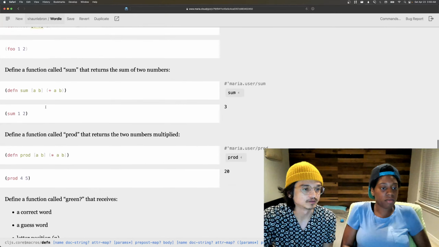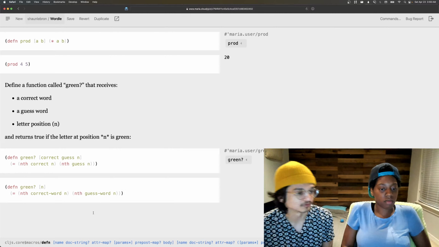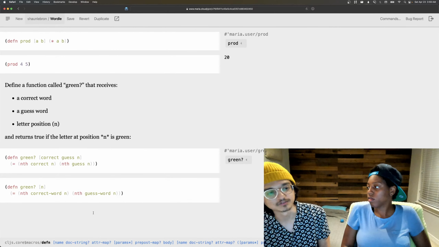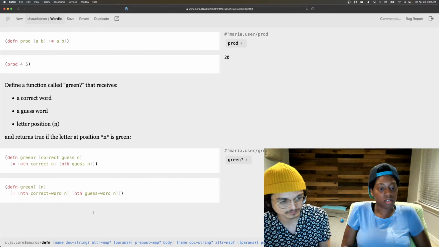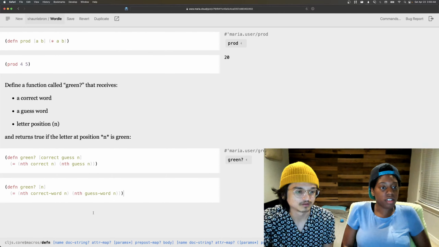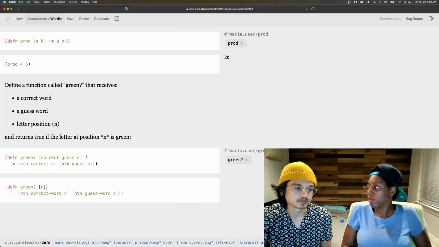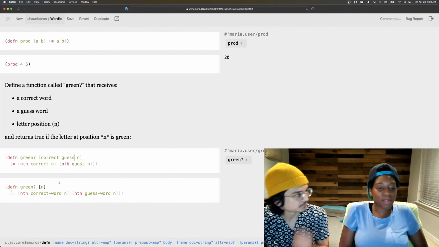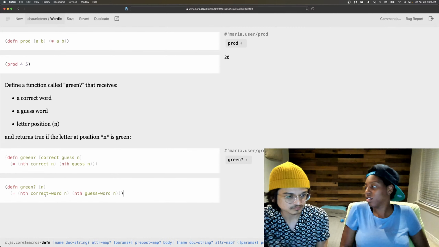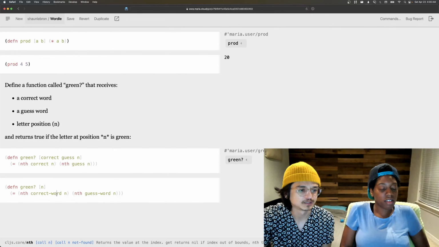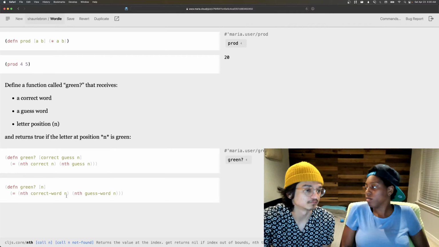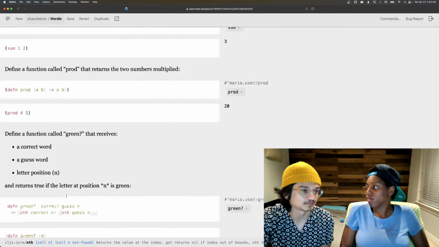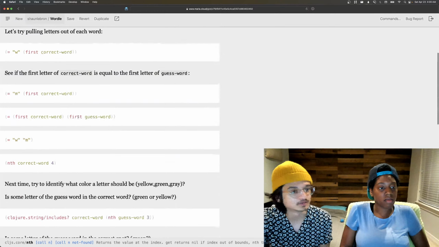So then we could just say green, and then 1, so it would check the 1th position, and then the 0th position. So I don't need to give it the correct word and guess word, because n just covers it all. Because of how it treats names, it's like okay, this is a name, I know where that name is, so I'm just going to use that because you've already defined that up here.